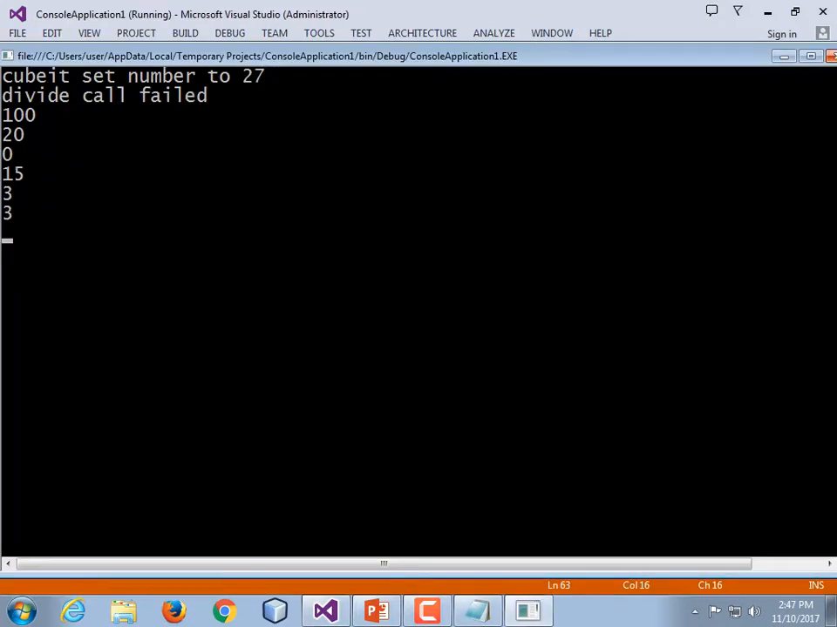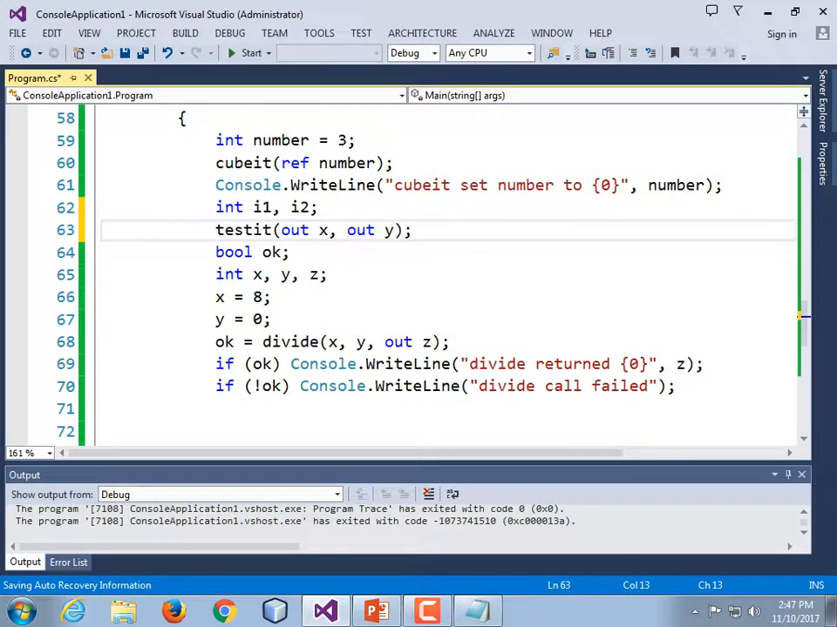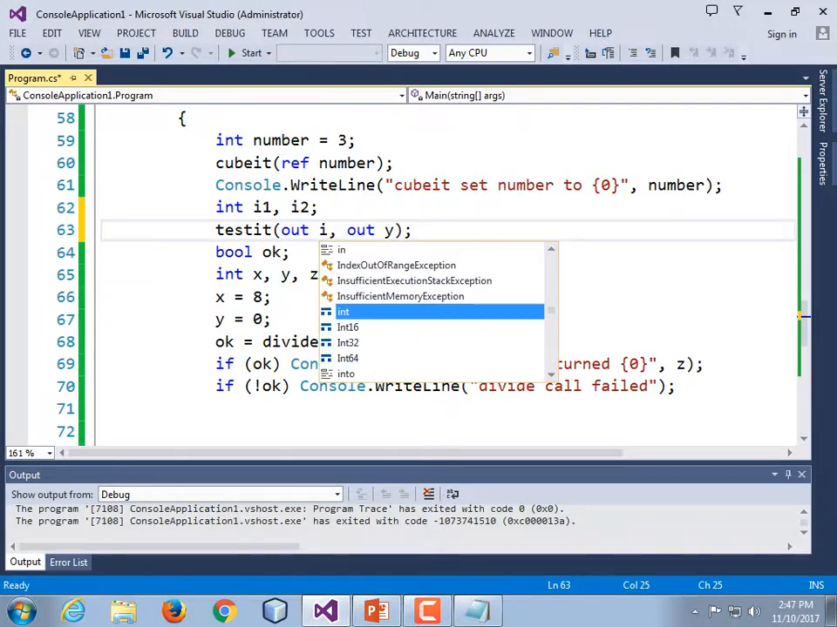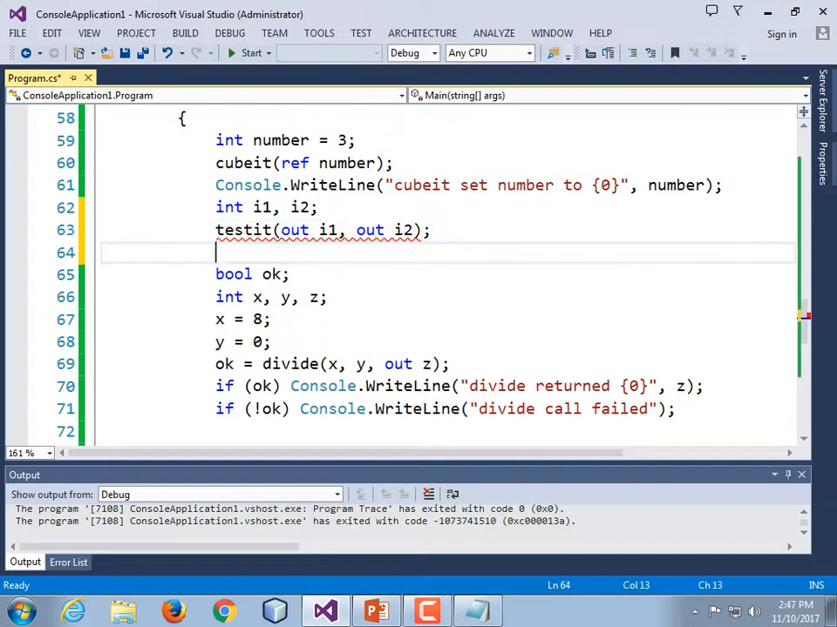Was it that you said that if your out variables, can they already be initialized? They can be initialized. Yeah. Can the out variables be initialized? Let's change this to something that would actually work, just so that we can prove it. I'm going to call them i1, i2, and then when I call TestIt, I'm going to pass in out i1, out i2. And we can just write those out just to prove that it works.